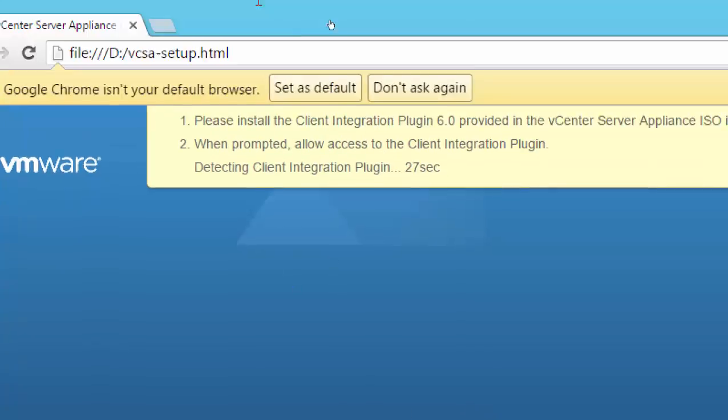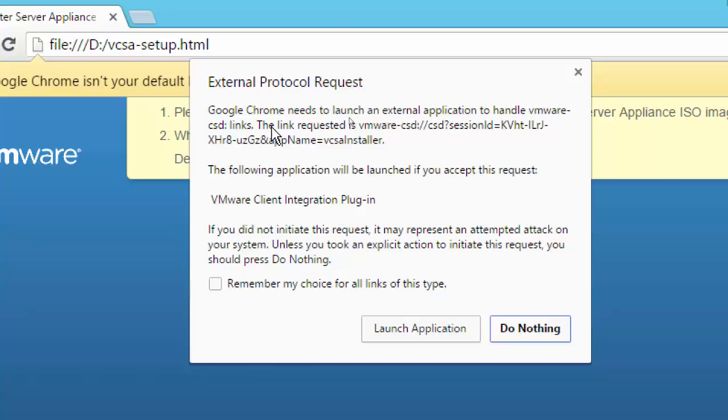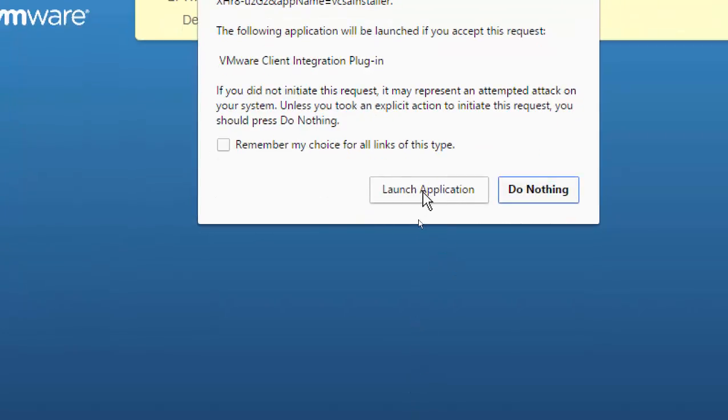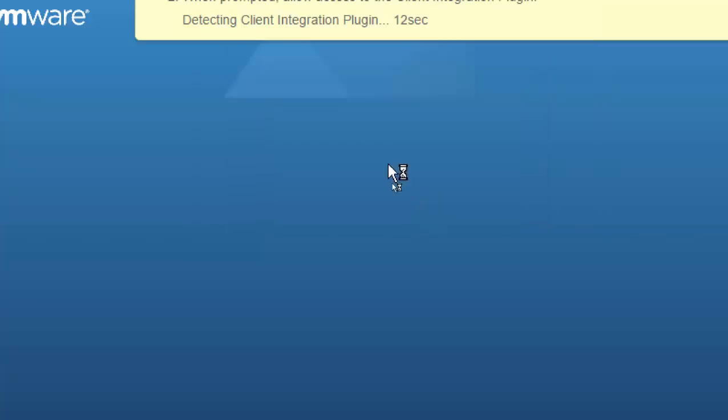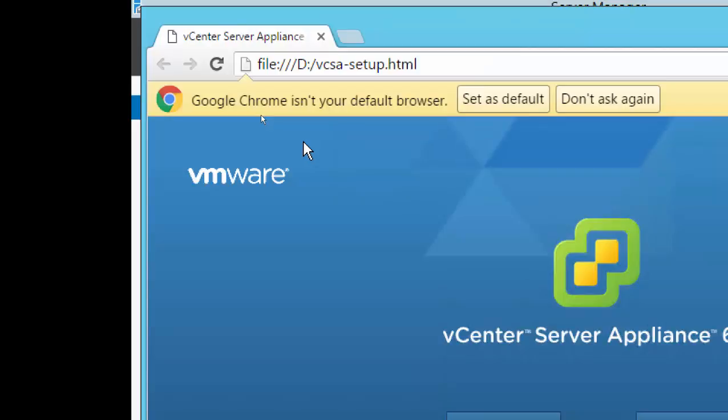It says to please install the client integration plugin. Google Chrome needs to launch an external application to handle this. Yes, launch application, guys. Do you see this option there? Click it. And do you see this pop up? Allow, exactly. We should not deny that. Everyone sees that? Click allow. Install.